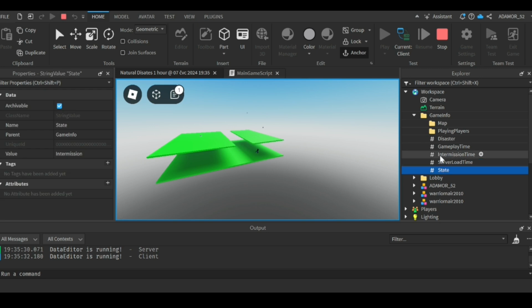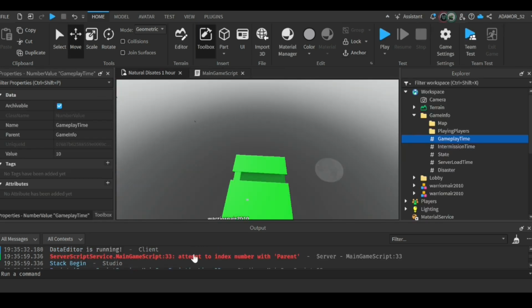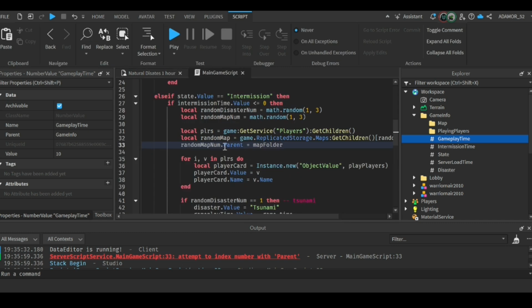State, IntermissionTime, 0. Another error. I'm starting to get mad. Edit with parent, randomMapNumber, of course, mapFolder.